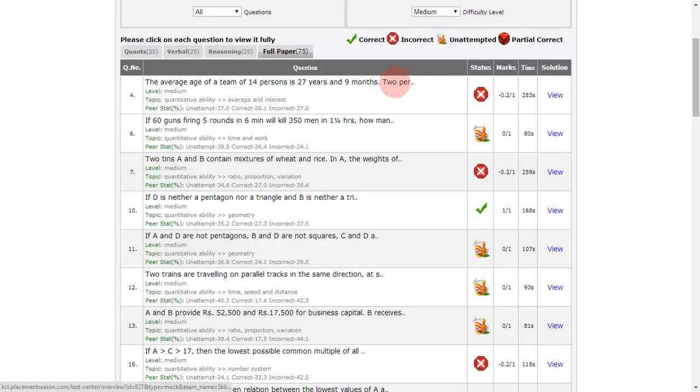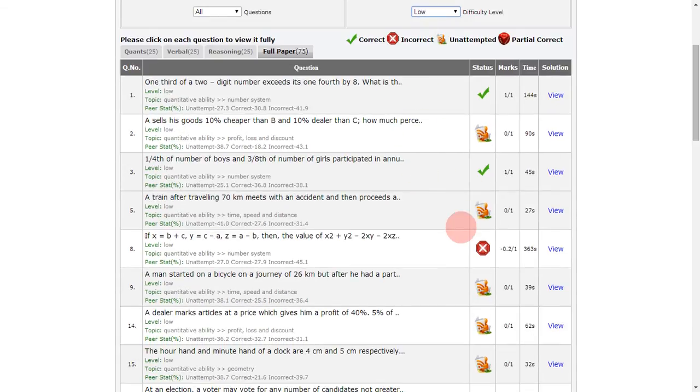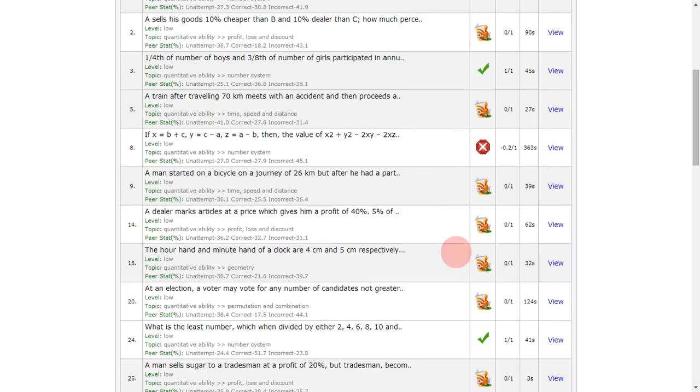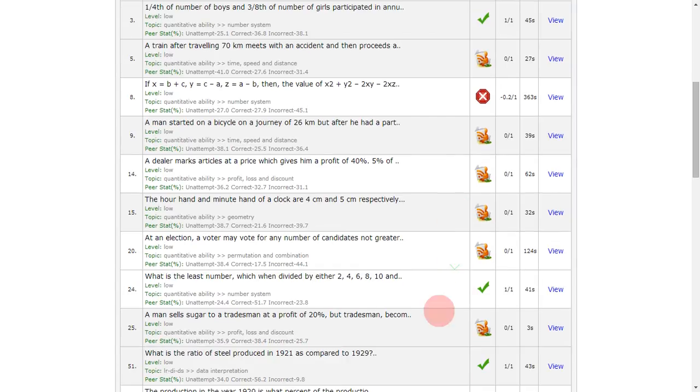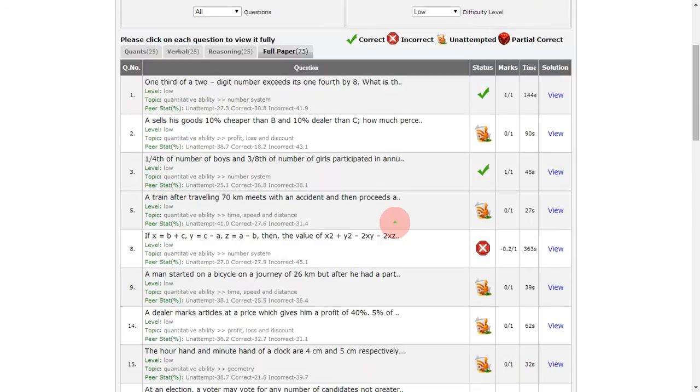For example, I have spent about 283 seconds on this particular question, which is medium level difficulty, and I have got the question wrong. So instead of wasting my time on this medium level difficulty question, I could have attempted these low level difficulty questions which I haven't attempted. For example, on this particular question, I have spent just about 3 seconds and moved on. If I could have spent some more time, I could have easily got one question right instead of spending my time attempting a higher level difficulty question.